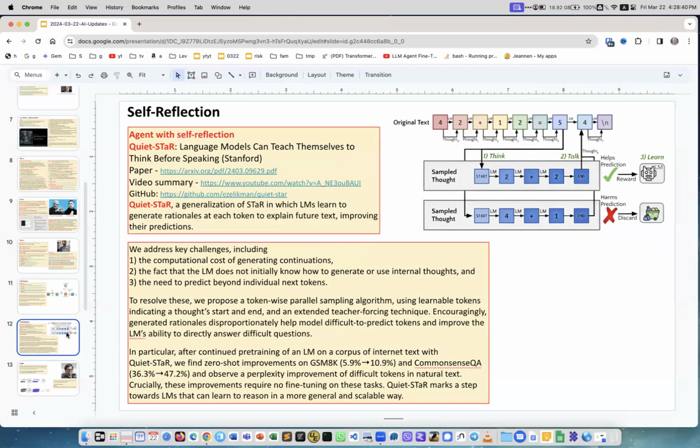Self-reflection. So this is, again, how you make a system which is not a one-shot LLM, but more complex and can trace step by step what it is doing and can evaluate different answers and select the best answer before it responds. So this work is coming from Stanford. This is the paper, the video summary, and GitHub. It's open source. It's called Quiet-STaR. And this is the diagram of how they make a decision and select the answer before they actually answer.